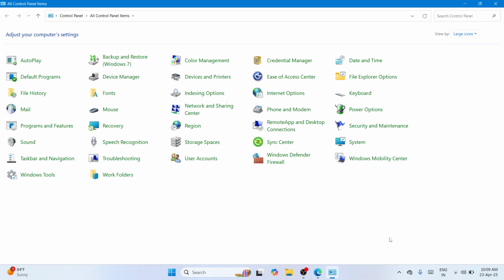Once you're done, you need to navigate to Network and Sharing Center. I can see it here placed at the third row next to Indexing Options. Once you're done, click on it.